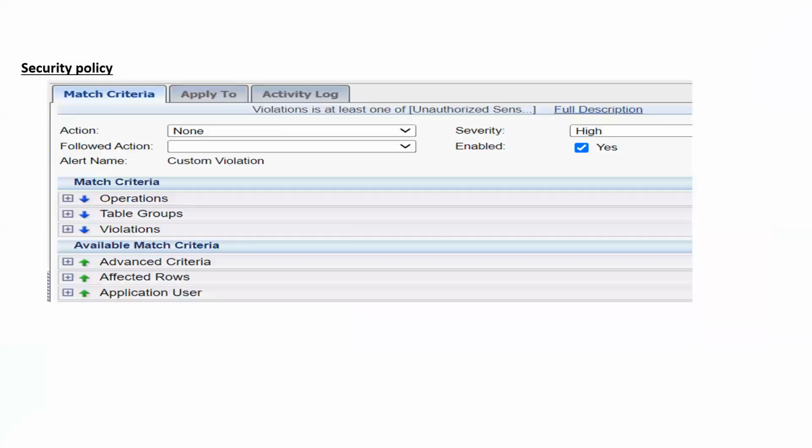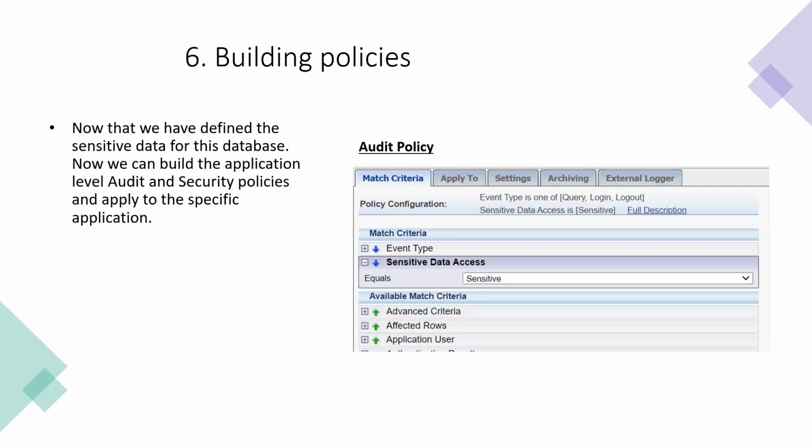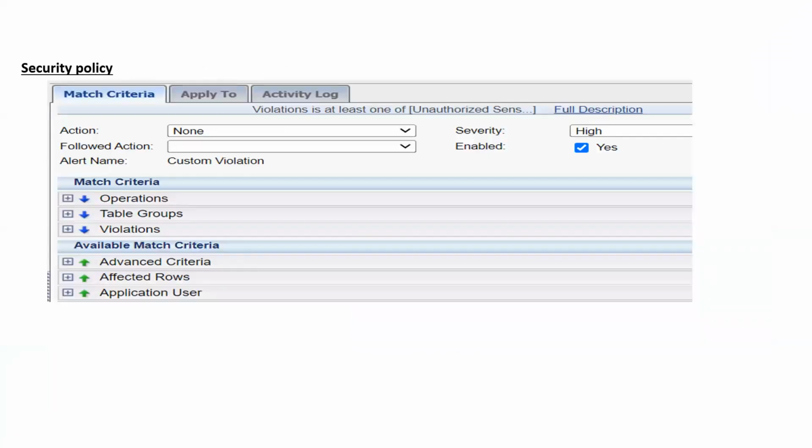Okay, the security policy. Just a moment. In the security policy as well, we mention the table groups. You see a match criteria, table groups, where we manually add the sensitive table groups here, and so this will create an alert. This will create a violation, and it will create an alert if some unauthorized person is accessing the table group. So we can investigate why and how it has been accessed by unauthorized persons.